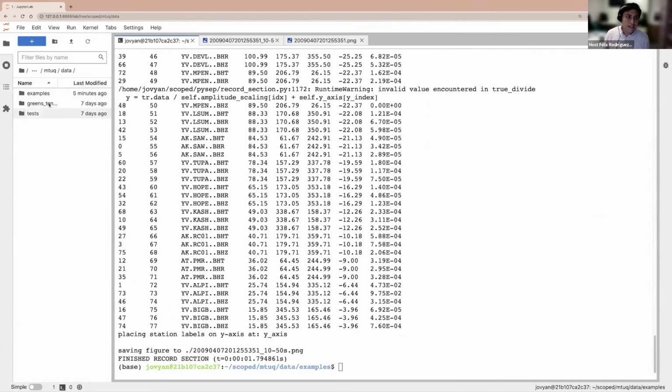If you go to the data, we are going to have an example directory. This is the directory where Brian worked. But now we are going to go to a different example directory. This is the examples directory that comes after MTUQ. So the directory is scope MTUQ examples.